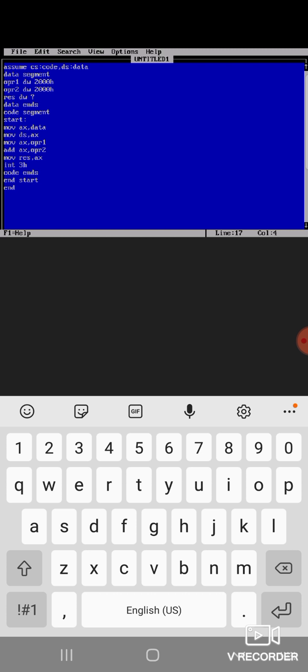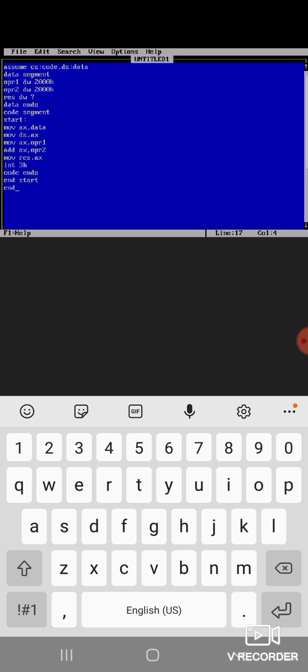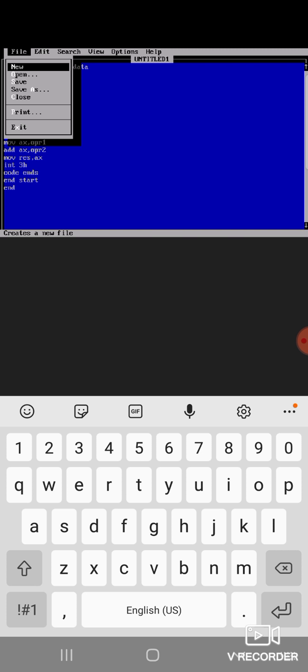We need to save this program. So tap on the screen near the file. Now we'll get some keys here. Select the Alt key, and after selecting the Alt key, press F in the keypad. When you press F in the keypad or keyboard, you will get the file menu opened. You can see different options on the file menu.